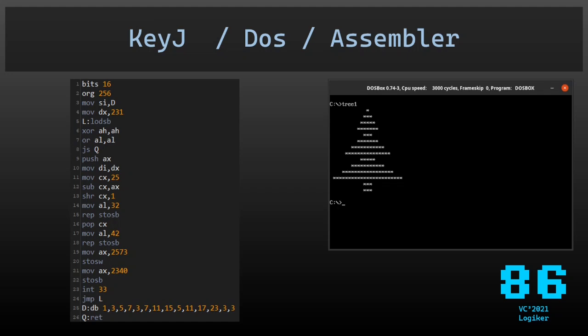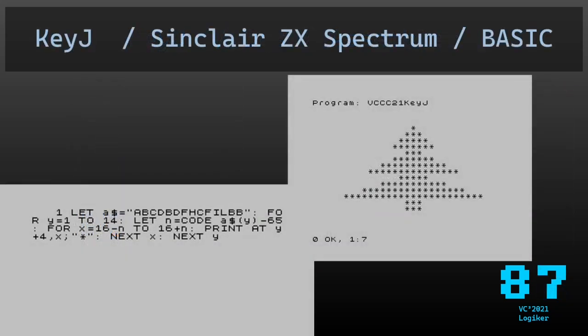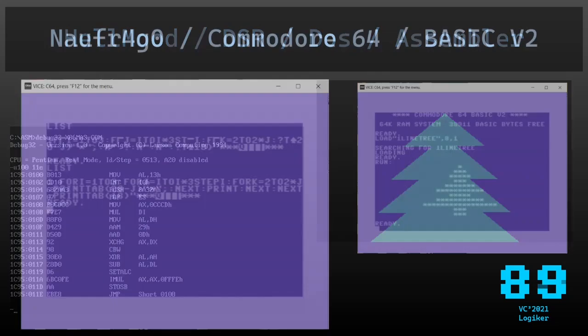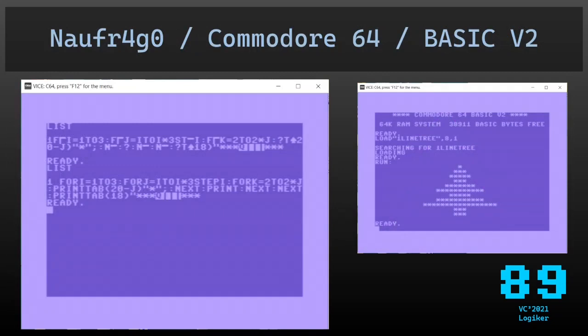KJ with a DOS entry, which is also very short. And KJ with an entry in BASIC for the ZX Spectrum in just one line. Helmut with another entry, and this one just uses 32 bytes. Great job, Helmut, and a beautiful Christmas tree. And here is the last run from Naufrager for the Commodore 64 in BASIC, another one-liner.